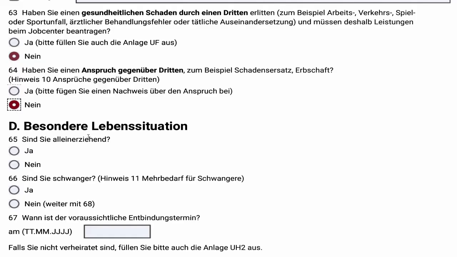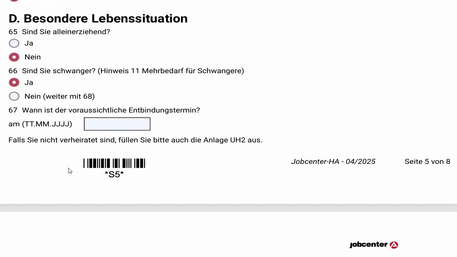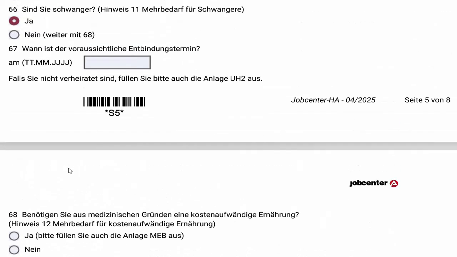Part D is about the special life situation, and here they have asked, are you a single parent? If it is so, you mark yeah. If it is not so, you mark 9. If you're pregnant, you mark yeah. If you're not pregnant, you mark 9 and continue with part 68. If you have marked yeah, here you should write when is the expected date for the birth of your child. If you're not married, you should also fill in the attachment UH2 and send it together with this application form to the job center.